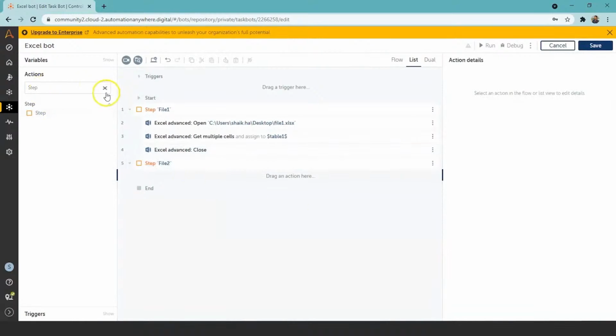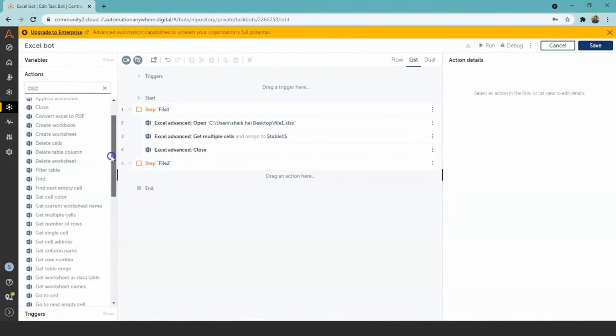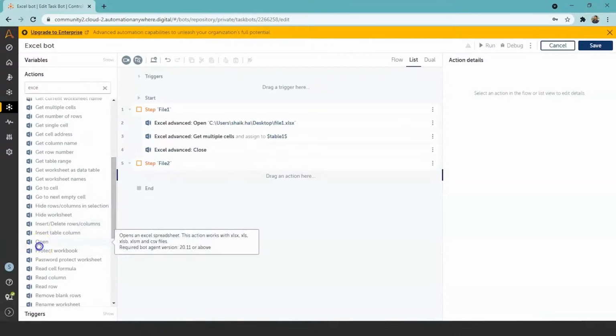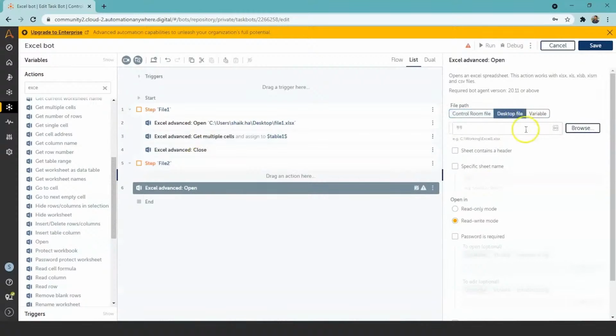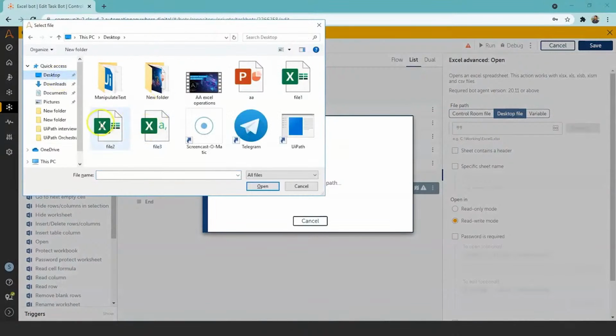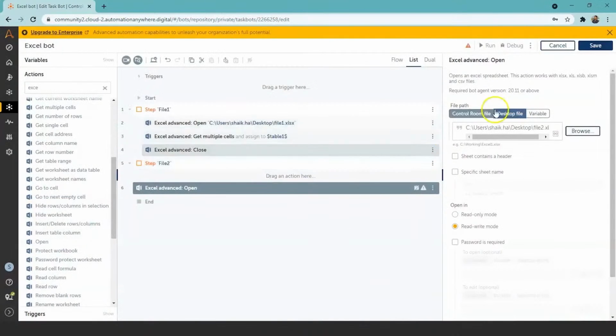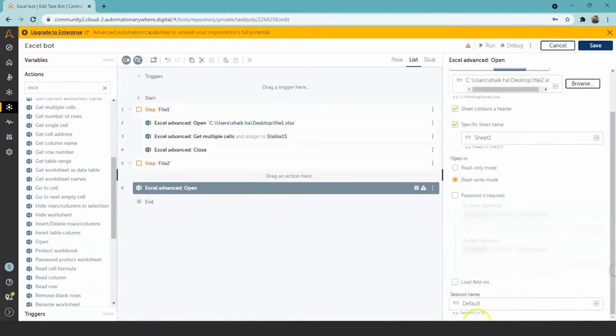Okay, now we'll go to Excel package and select open. We need to open the file. So basically we are repeating the above steps, and we will select the file 2. We'll go to desktop file, browse and select file 2. So we have selected the file 2, and this file also contains headers. Check this box and specify the sheet name as sheet 1. We have the data table in sheet 1, so sheet 1, and read and write mode and session name.